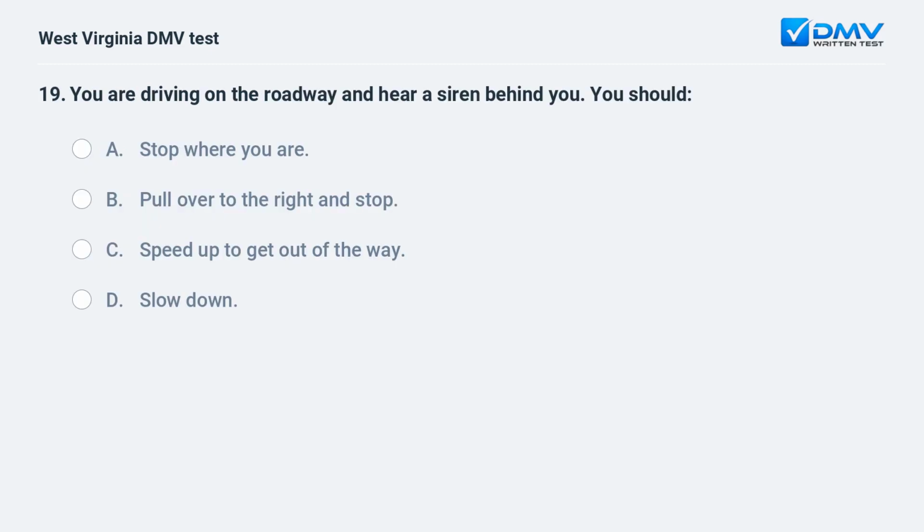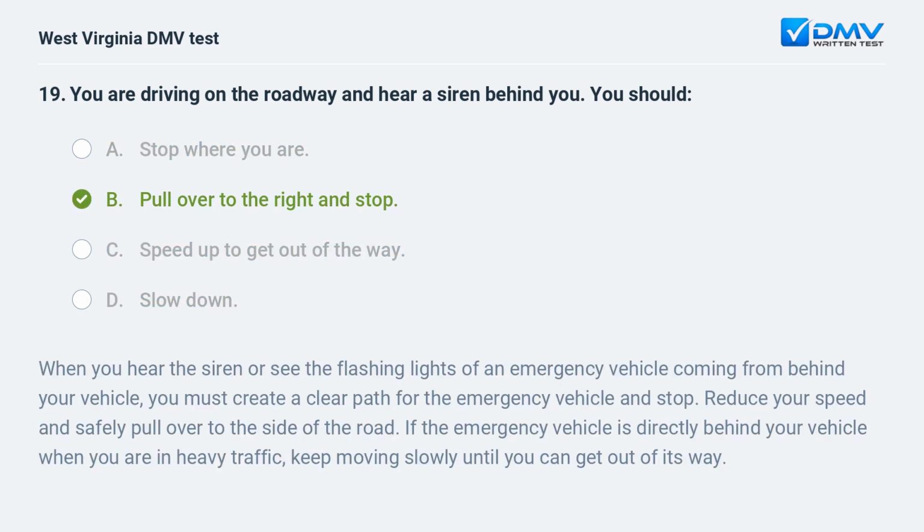You are driving on the roadway and hear a siren behind you. You should: A. Stop where you are. B. Pull over to the right and stop. C. Speed up to get out of the way. D. Slow down. B. Pull over to the right and stop.